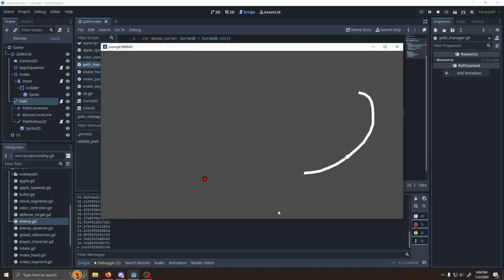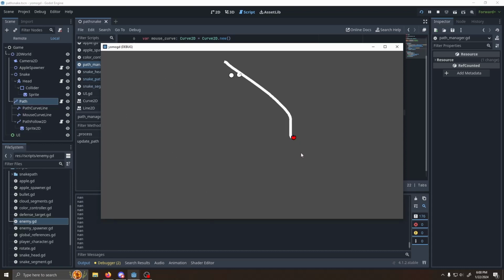Well, neither could I, but the fact remained that some curves were good and could be followed by the snake, and some curves were bad, and the snake would pass through them as if they did not exist. But I was able to identify where this bug was happening.